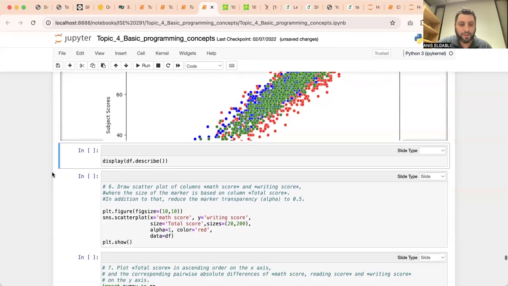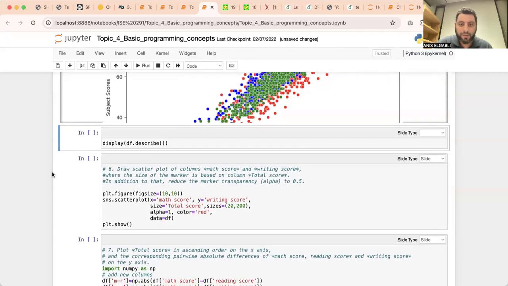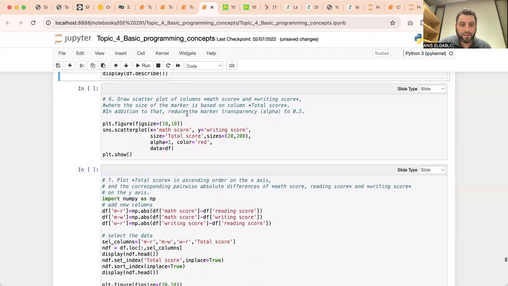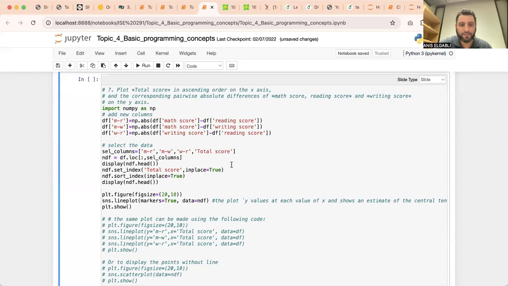So now we come to the next thing. Here we are plotting the scatter plot of the math score versus the writing score, and the size of those dots is controlled by the total score. We are defining a set of sizes. These are sizes, these are not the values. Let's put alpha equal 0.5 here, and look at this plot.